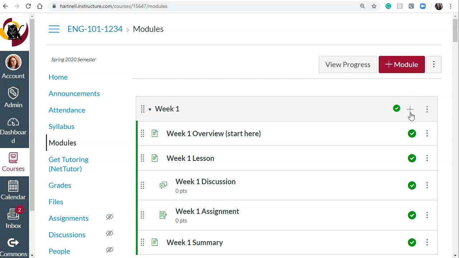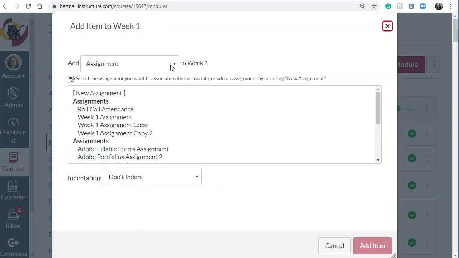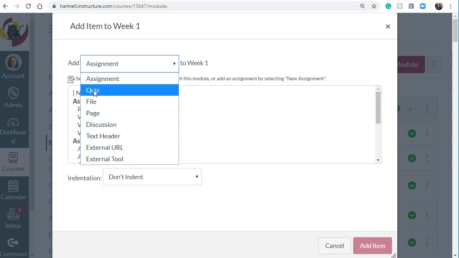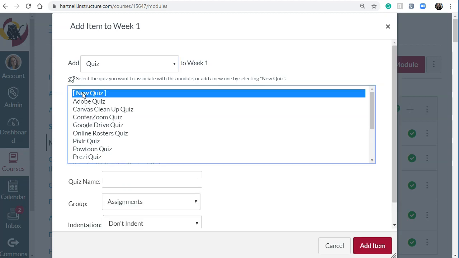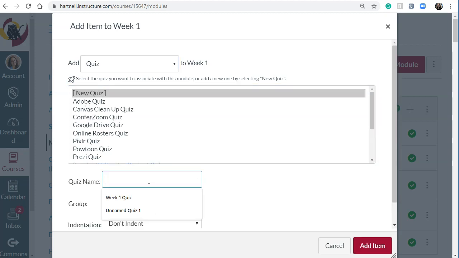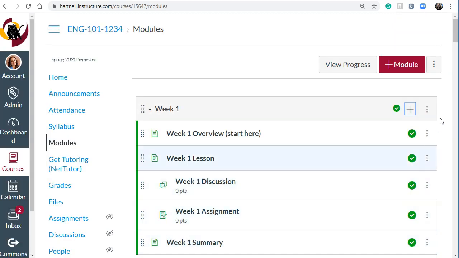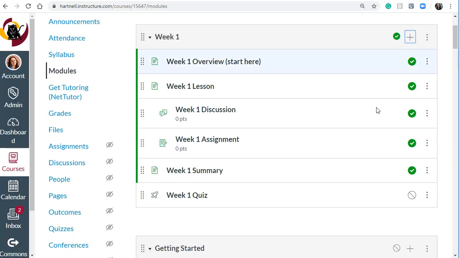I do that by hitting the plus icon, and then in the drop-down menu, I'll click Quiz, and you'll see all of the quizzes listed here that are already in your course. You might not have anything here if this is your first time making a quiz. So you'll click on New Quiz, and you will give it a name. Let's call it Week 1 Quiz. And now I'm going to click Add Item. This creates a blank week 1 quiz in my course.